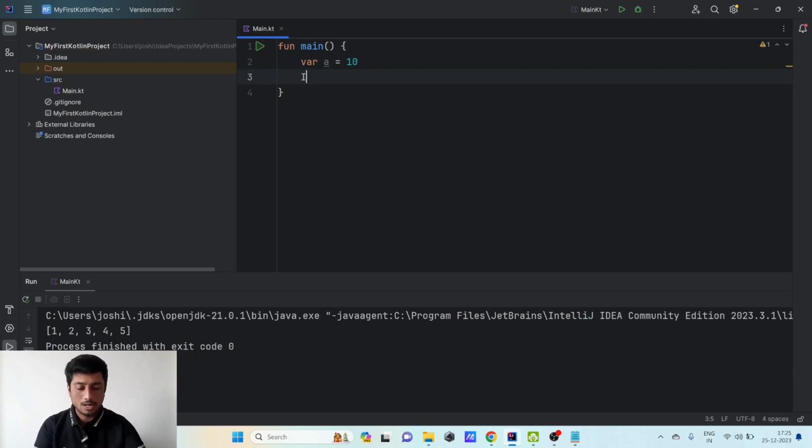We have to write it like this: Int, Char, Float. Every data type should start with a capital letter in Kotlin. Here I can also explicitly declare the data type of this variable, colon Int. As it is not needed, it shows that this is redundant, but we can declare it like this. This is for the Int data type.